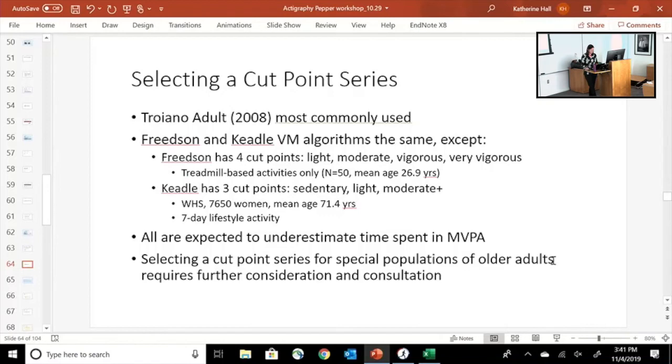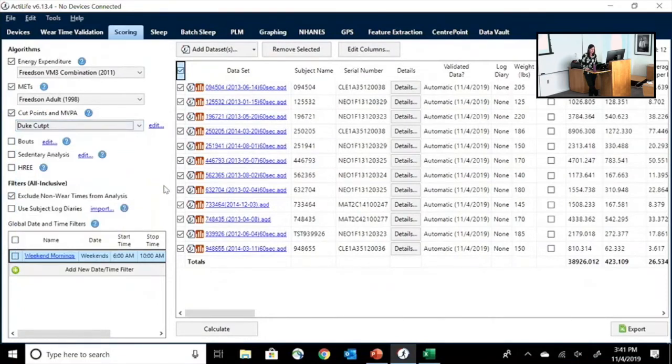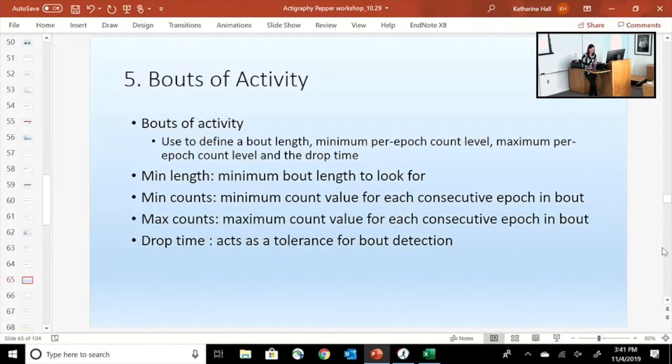And then again, as I mentioned, if you go back in here and look at some of these cut points, we do have some that are now starting to come out for disease populations. So you've got some work in Parkinson's disease. You've got interesting work in children, different stuff in the Women's Health Study. So it behooves you to go into the literature and see what's available. But those aren't going to be populated by ActiLife until there's a robust need for them. So it really is on you to try to find out what algorithm or cut points you want to use.